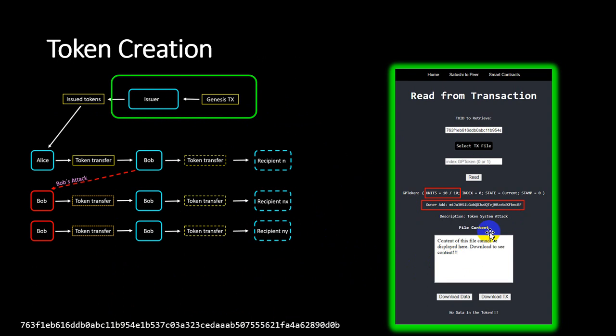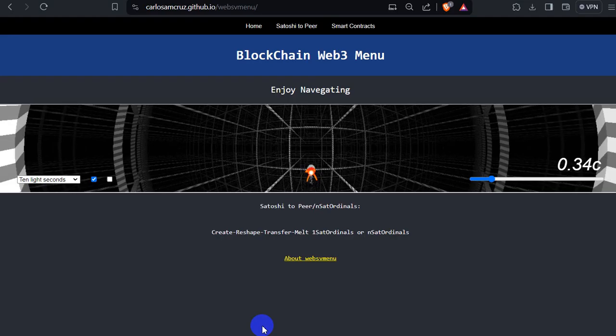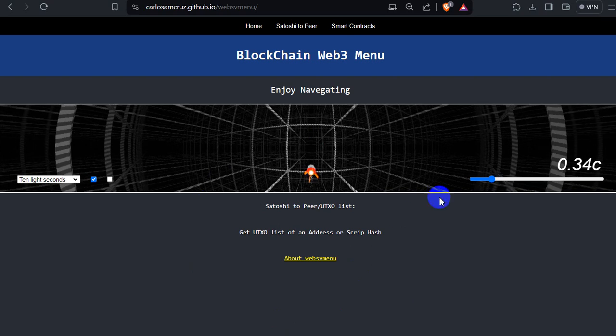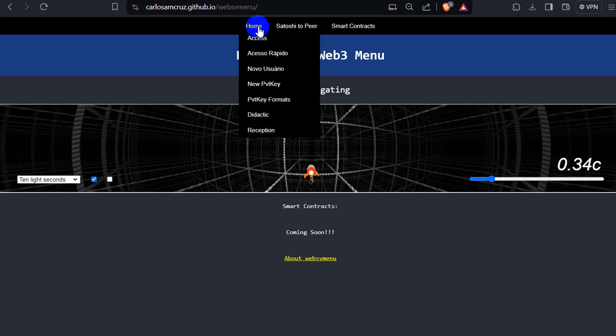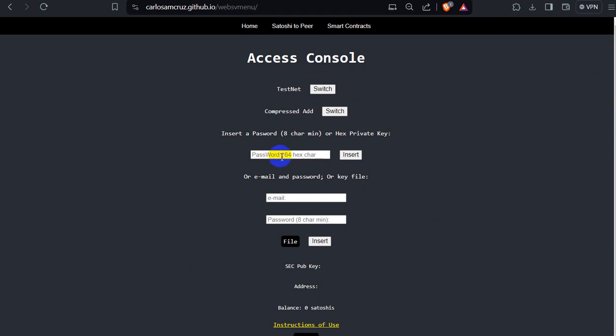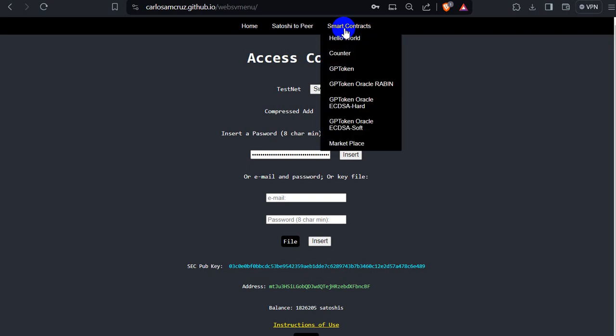First, we create this token with 10 units. Here is the first operation done by the issuer. These operations can be done here on our website. You can come here and put some private key that you have, and you can use testnet or mainnet or wherever, compressed or uncompressed format address, and you can come here to smart contracts.